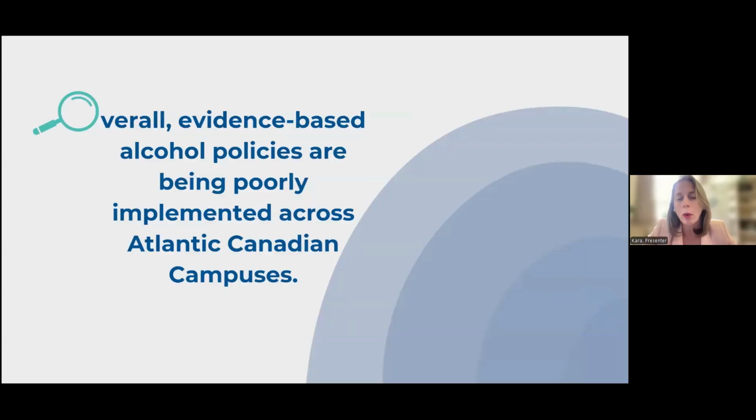So what we took away from that project was that evidence-based policies are being poorly implemented across Atlantic Canadian campuses. They were outdated, they were piecemeal and spread across multiple documents in multiple locations. And many policies, even though campuses felt that they were doing them, they were not actually documented at any place. So policies were not being documented as they were done in practice.